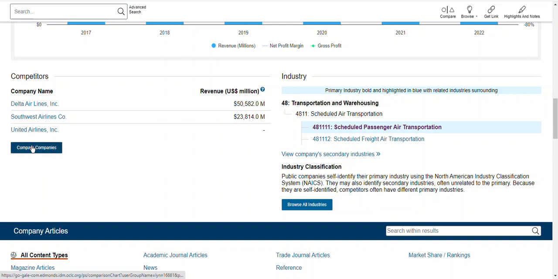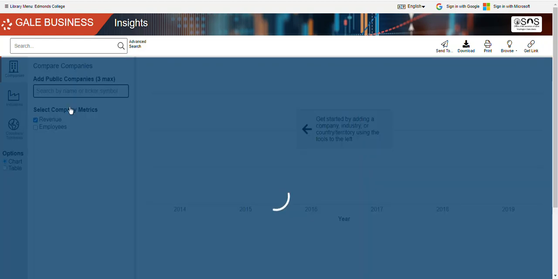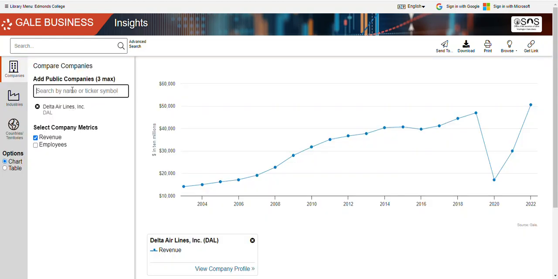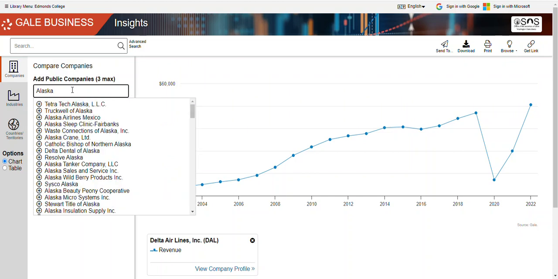So to do that, we're going to click on Compare Companies. And in here, we're going to ask for the revenue. So in here, we're just going to search by either the name of the company, or if you noted down the ticker symbol, you can do either. But we'll start with Delta Airlines, and that's one. And I guess we need to put in Alaska. I forgot to do that. So make sure you put in your company first.